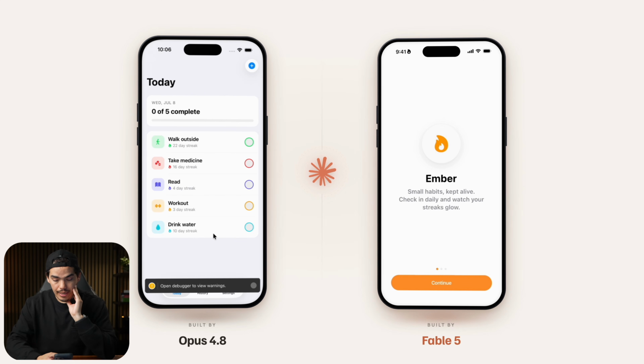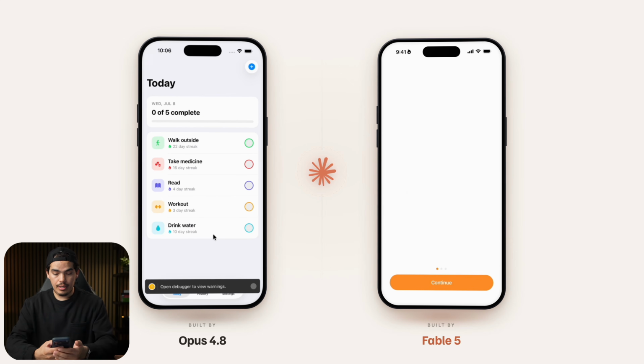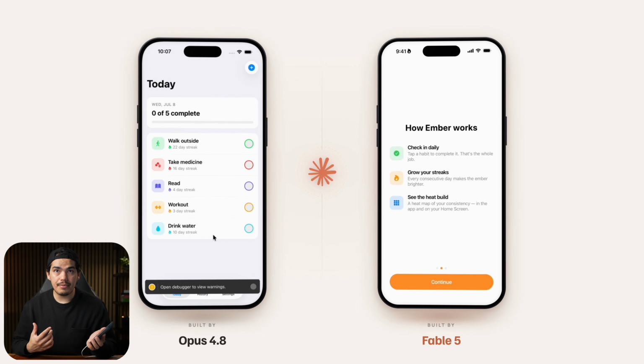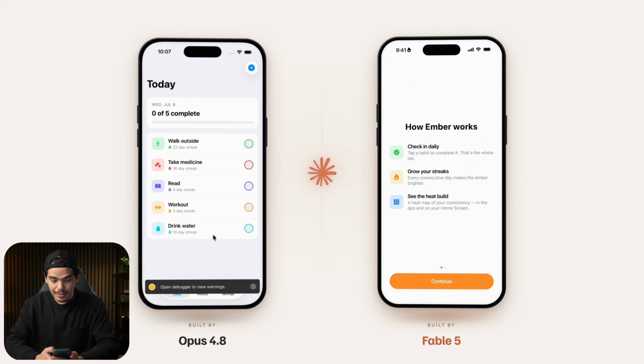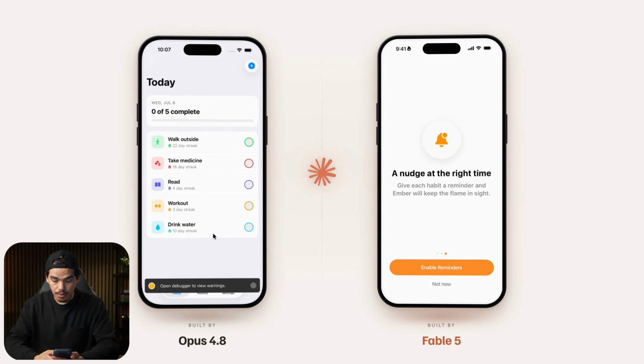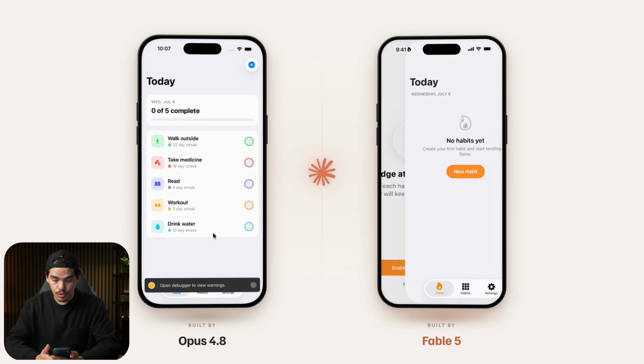When I press a button, I can see the animation, and if I press continue, I feel a haptic. Of course, this is hard to transmit on screen, but it feels nice. It feels premium. And then we get onboarded to the notifications, so I'm going to allow it.